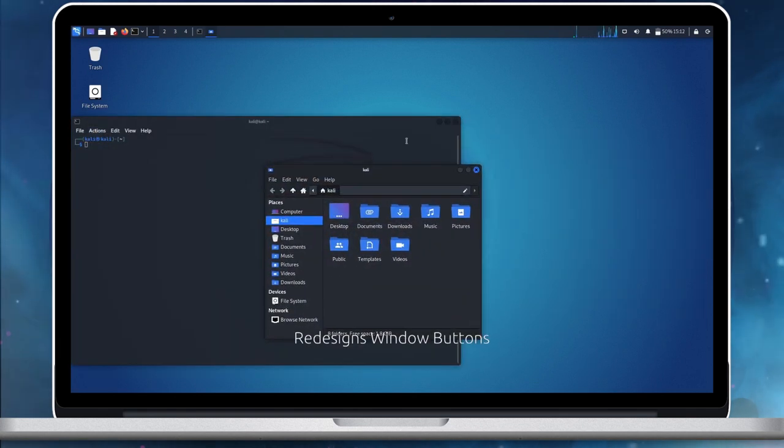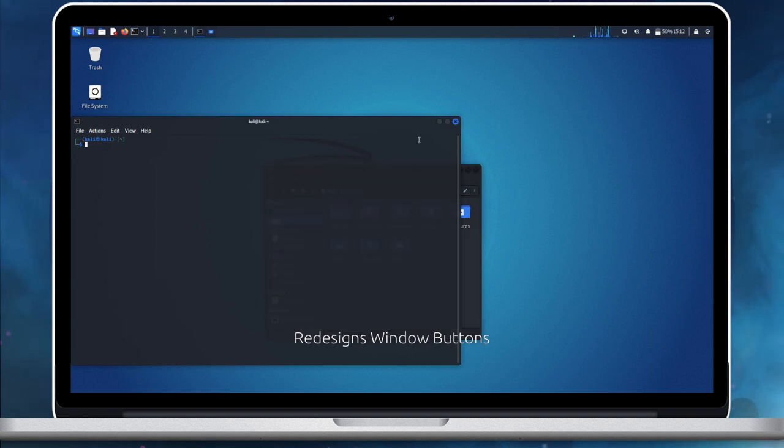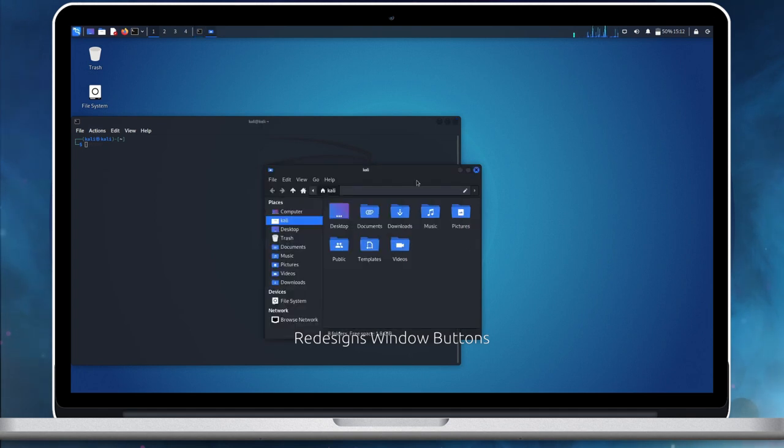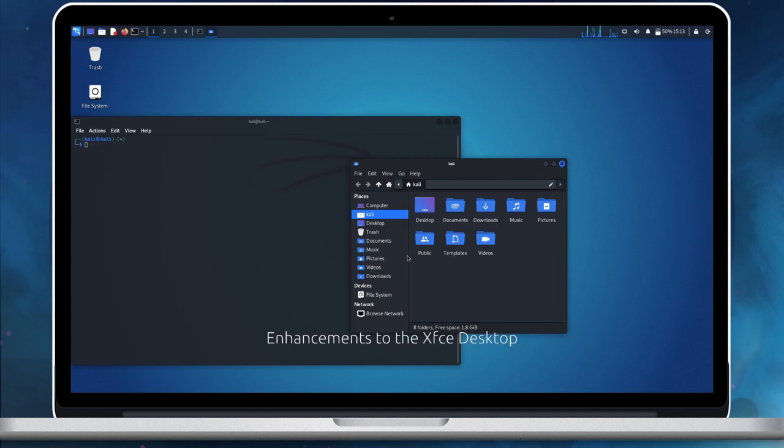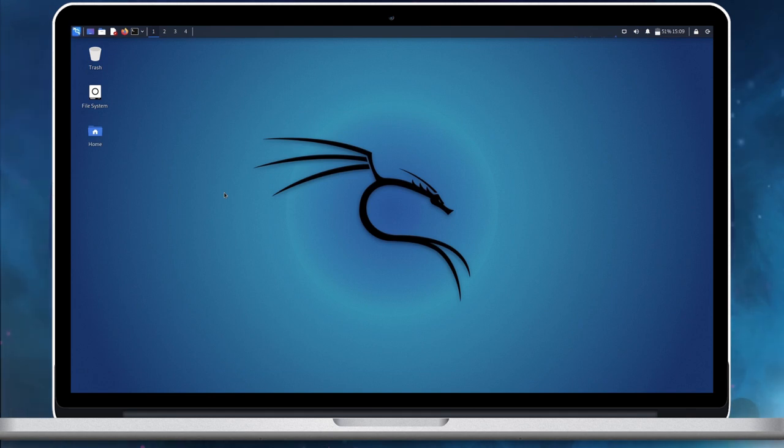Kali 2021.4 introduces new window buttons which are common for all desktops. The previous buttons were designed for XFCE, but it was not working well with other desktops. Also, Kali 2021.4 brings enhancements for XFCE desktop. It offers GNOME 41 and Plasma 5.23.